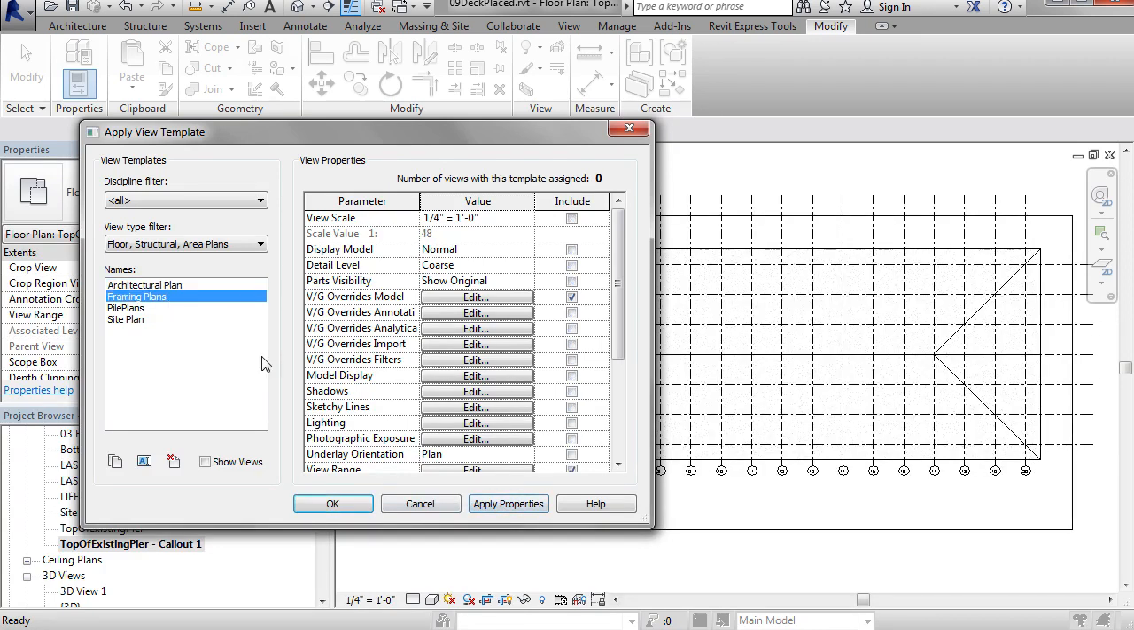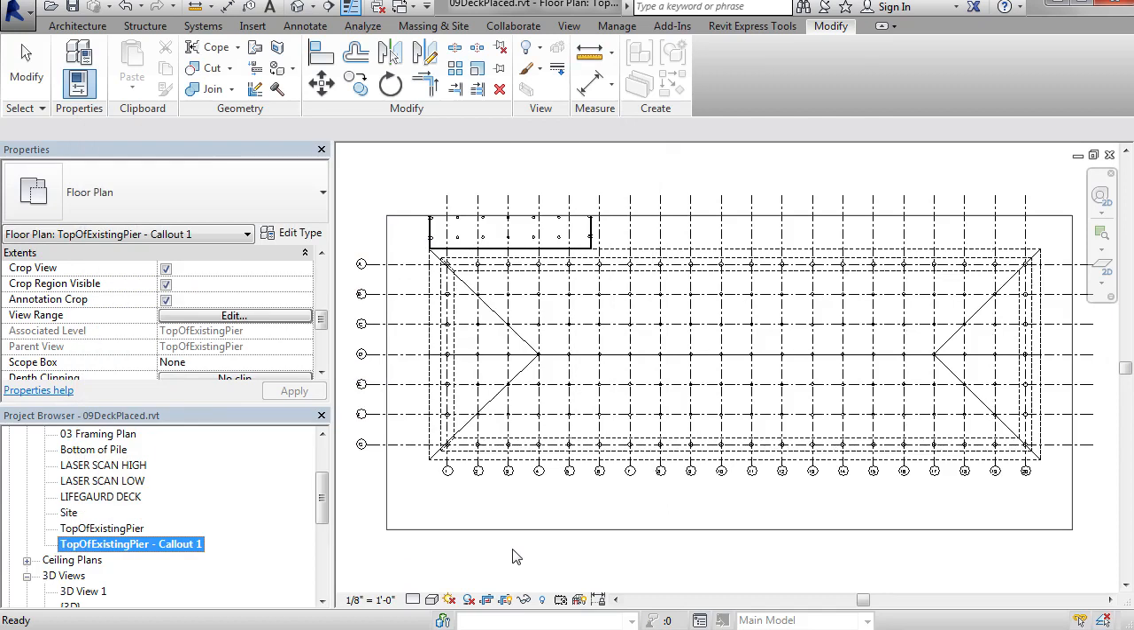So hopefully this gives you an idea of the power of view templates and how they can quickly change the properties of a view once you've set it up. This is great if you've got multiple views that you need to do it on a large scale, where you've got match lines and you need to apply template properties quickly to those subsequent views.